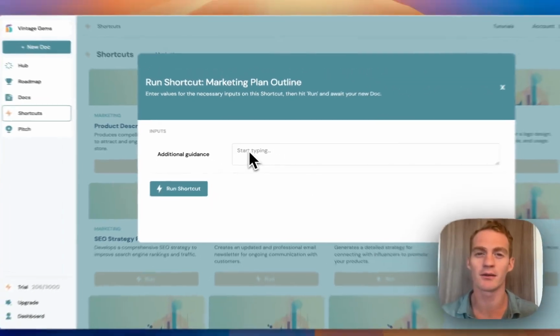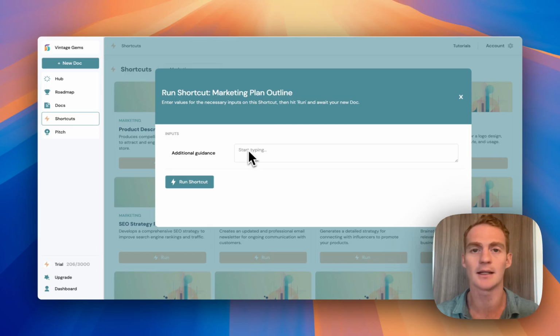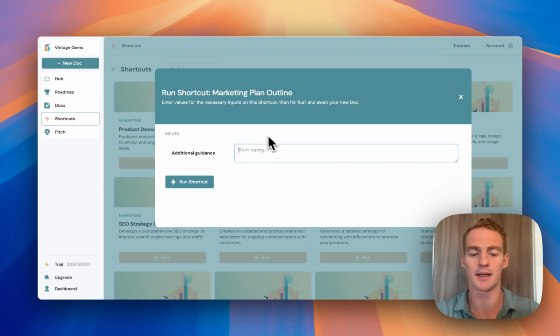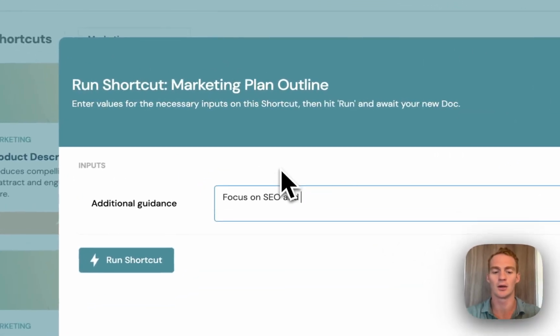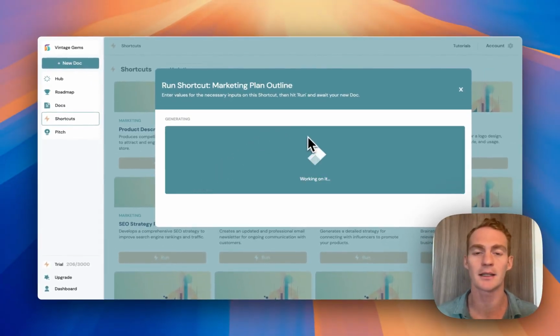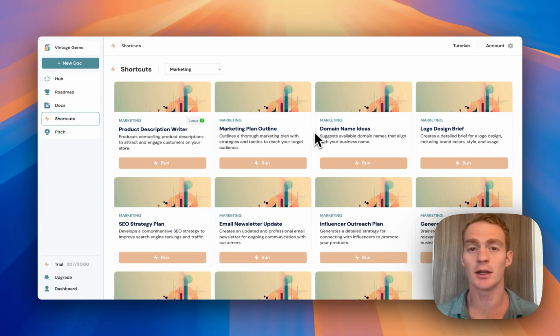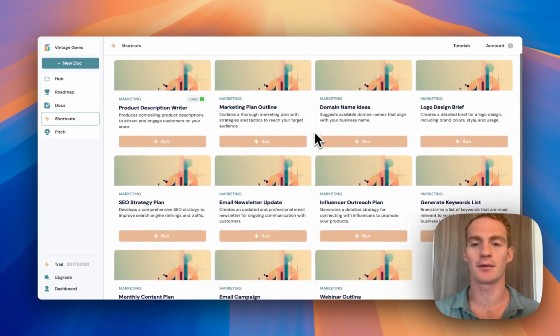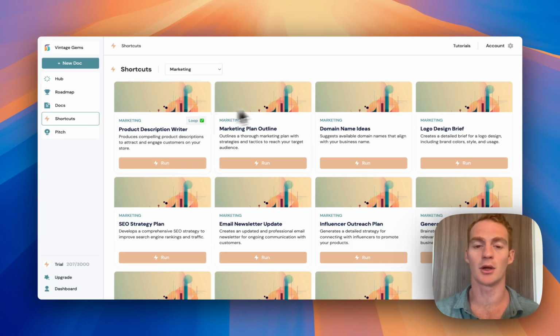It's going to prompt me for some specific guidance or anything that might be relevant to the shortcut itself. So in this case, it's just giving me a chance to give any specific guidance. So I might say focus on SEO and content marketing. And then I can run the shortcut, and that's going to do the exact same process as the shortcut that was run from my roadmap. It'll generate a doc, which will then take me to the doc, and I can continue working on my marketing plan outline from there.